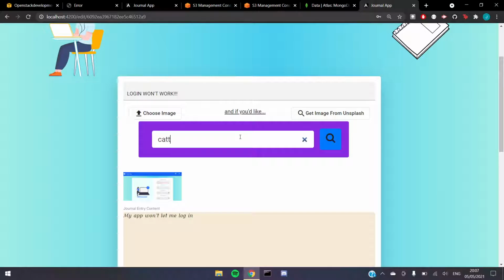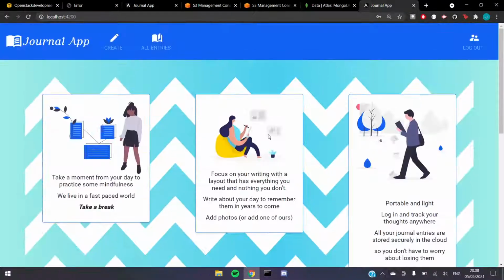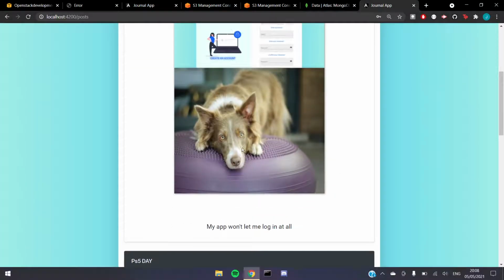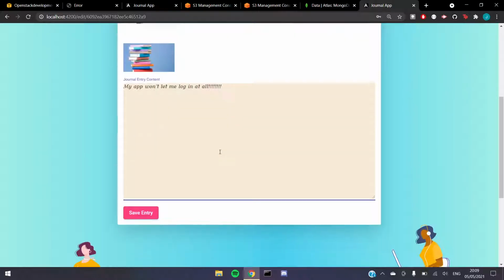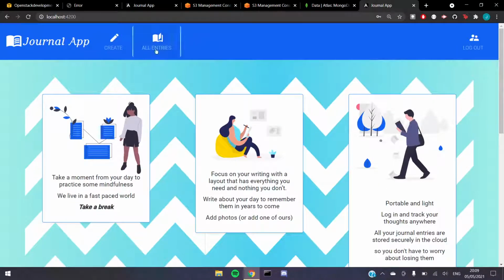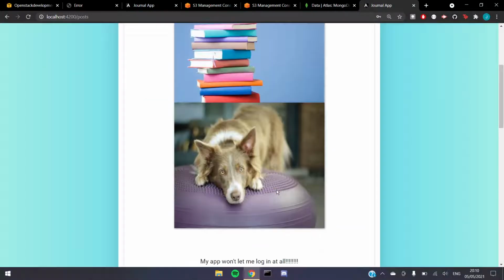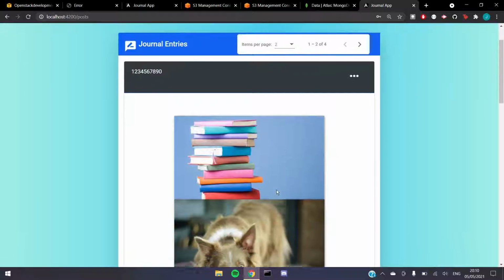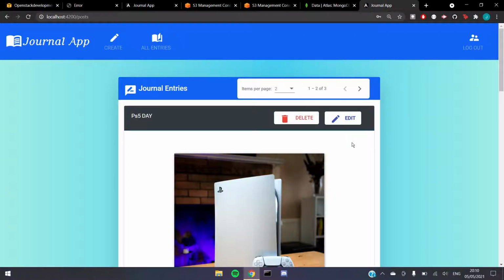We'll just go cat this time. So cat, and just be like, my app won't let me in at all, and save that. And if we go back to our entries now, I just change the title to 1 to 0, or 1 to 9 and then 0. Change the photo, change this, and try and save it. And if we go to all entries, this will now have changed. Yeah, it doesn't actually let you change that Unsplash image, which is annoying. I didn't actually notice that until now. But anyway, I'll just demonstrate the buttons. Oh yeah, you can delete your own post as well, obviously.